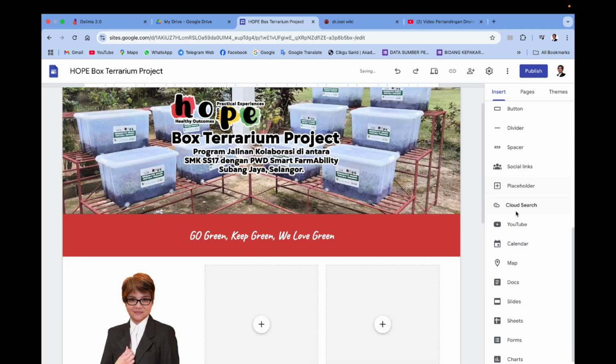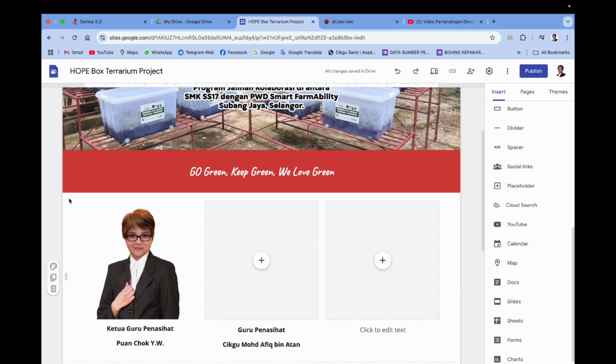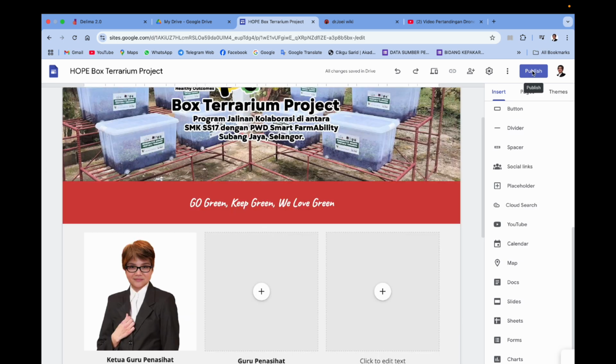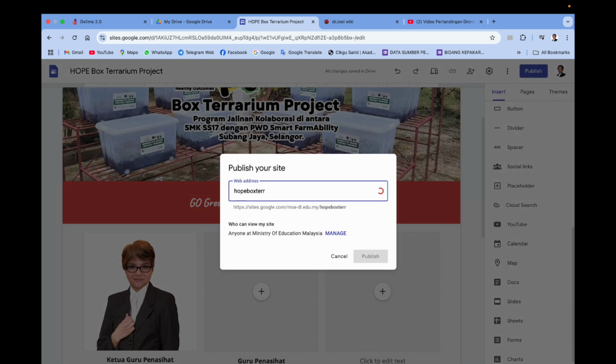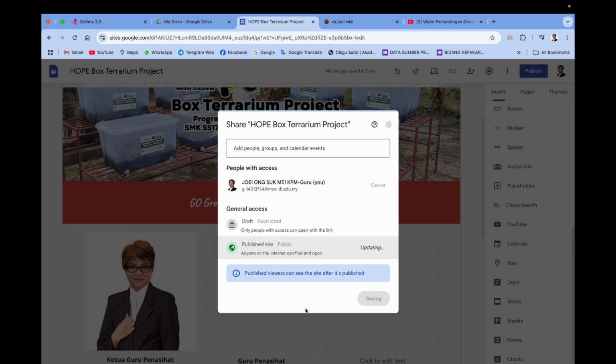Then finally, mock up and check every page, the content, and the input information. Last step, we are going to publish the Google Sites. Set the Google Sites to public. That means everybody with the link address can access your Google Sites. Get a good Google Sites link name, then click publish at the right upper corner.